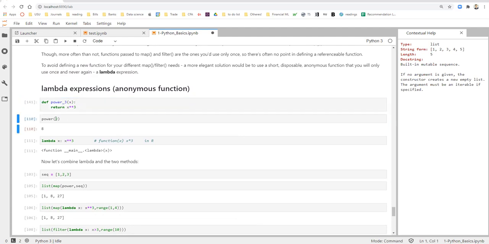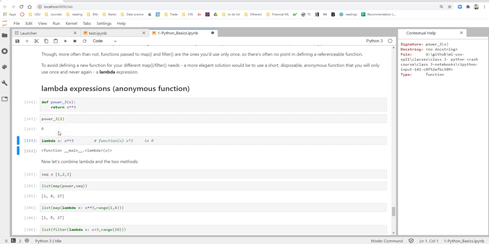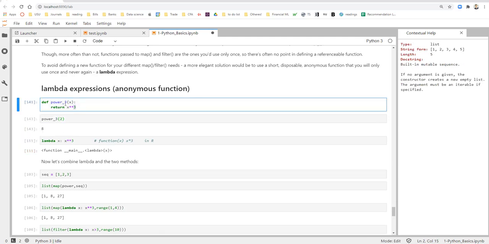Now, if I say power 3, what is the input? 2, so it's going to say take 2 to the power of 3. Oops, sorry, I have to call it power 3. Put in 2, 2 to the power of 3 is 8, right? So I could do it this way.